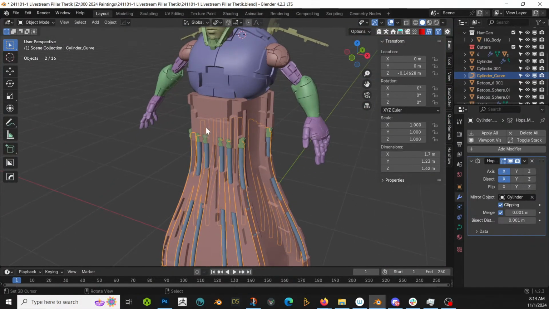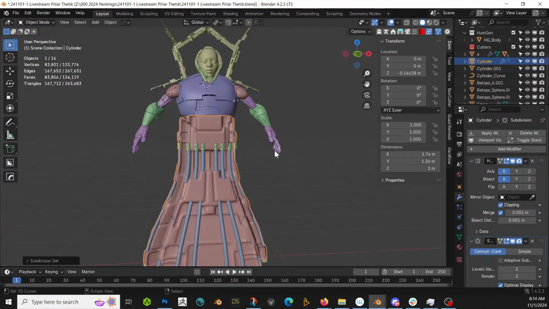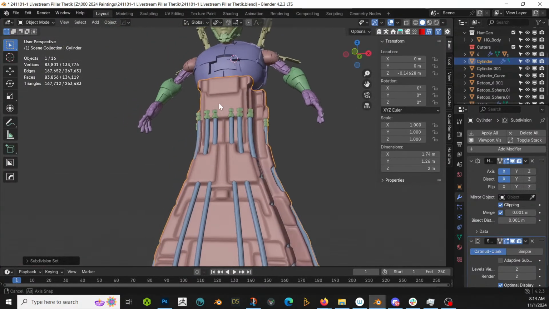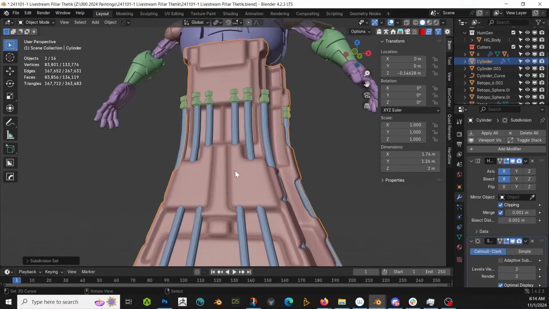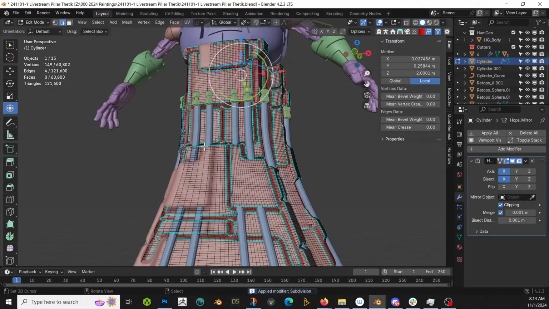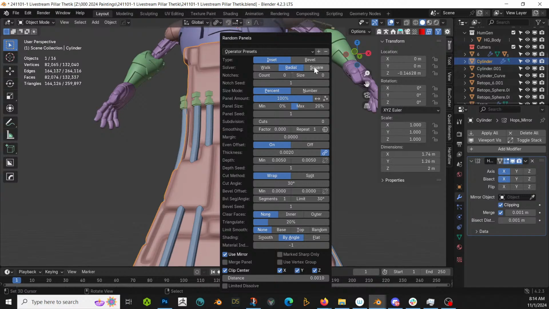Ooh, I remember what I was going to try. Control 2. Interesting. Cool. And then apply that. A, tab, Shift Q, panels, square.